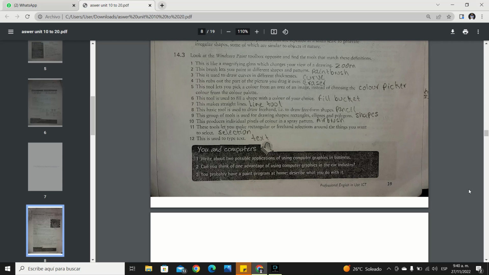Number 3: This is used to draw curves. This is the curve tool. Number 4: This removes part of the picture you have drawn. This is the eraser. Number 5: This tool lets you pick a color from part of an image instead of choosing the color from the color palette. This is the color picker.